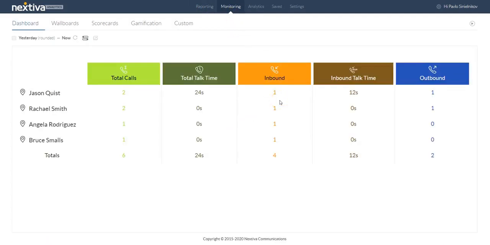Monitoring, again, more geared towards present, so things like wall boards or gamification. If you're trying to have contests, things like that, you want to pit a couple of reps against each other, we have that here at Nextiva. So for sales, it might be the most amount of calls that you're making or total amount of talk time. If it's support, it might be the most amount of inbound calls that you're taking and handling. So it's totally up to you how you want to do this, but all this stuff is definitely customizable.